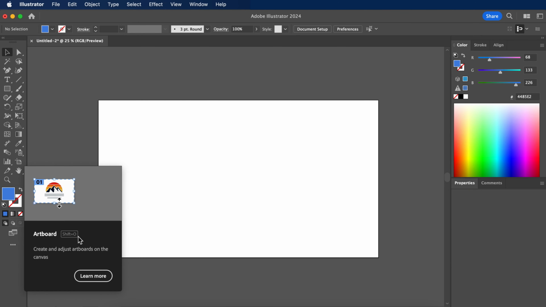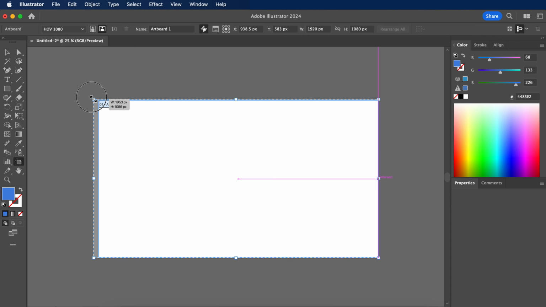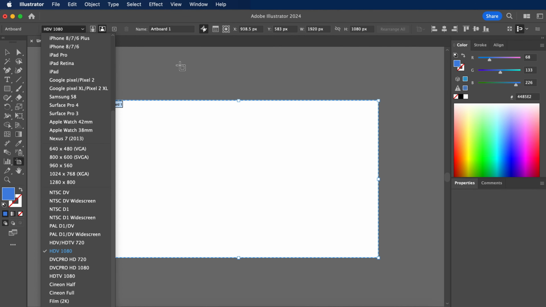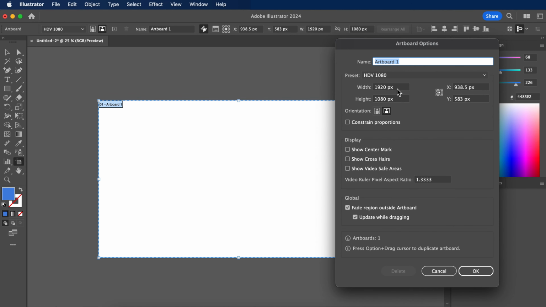The shortcut is Shift+O, and you can use the scaling handles or enter precise dimensions in the control bar at the top. Moreover, you can also select preset sizes here at the top. For further customization, you can press Enter while in the Artboard tool to access advanced settings.